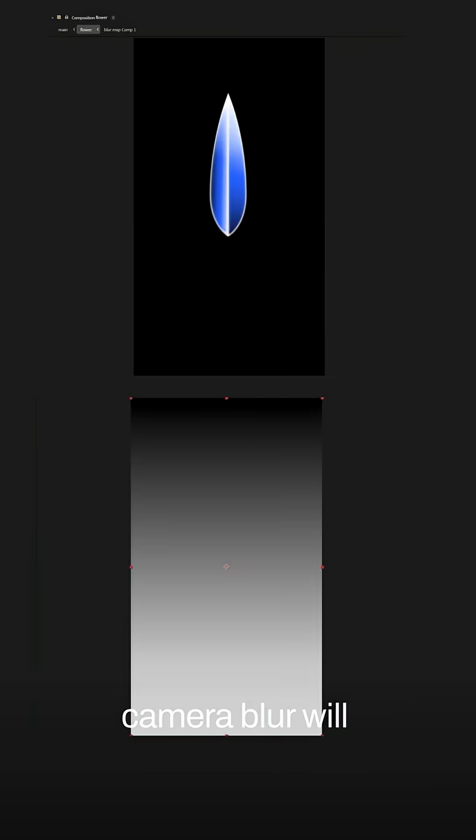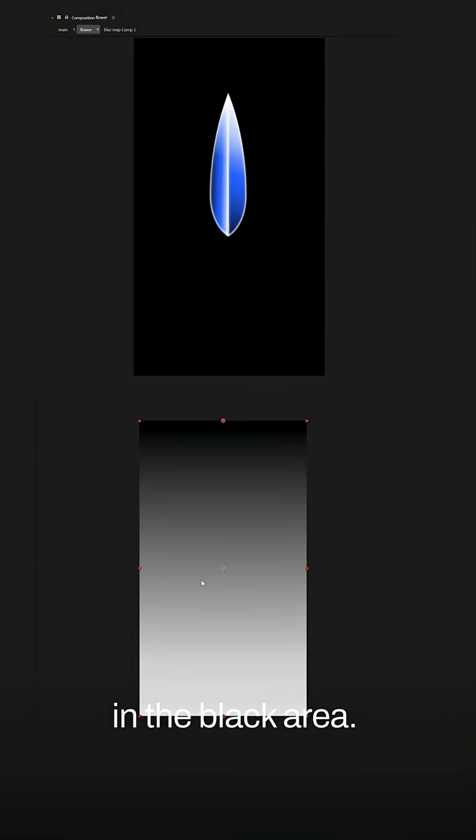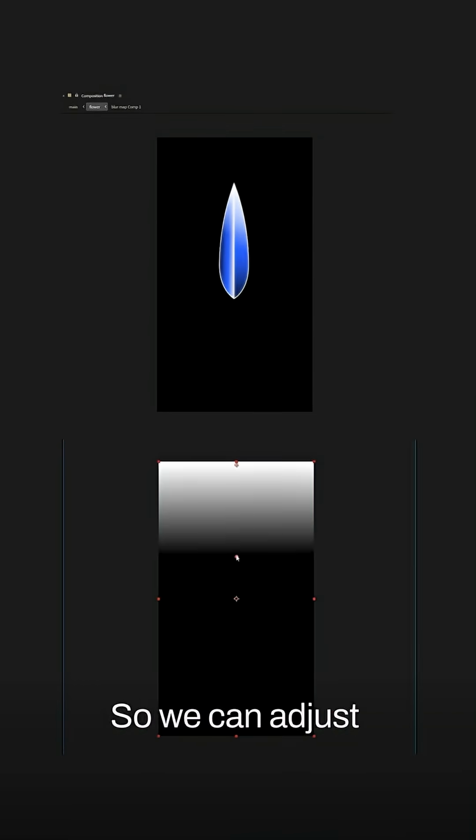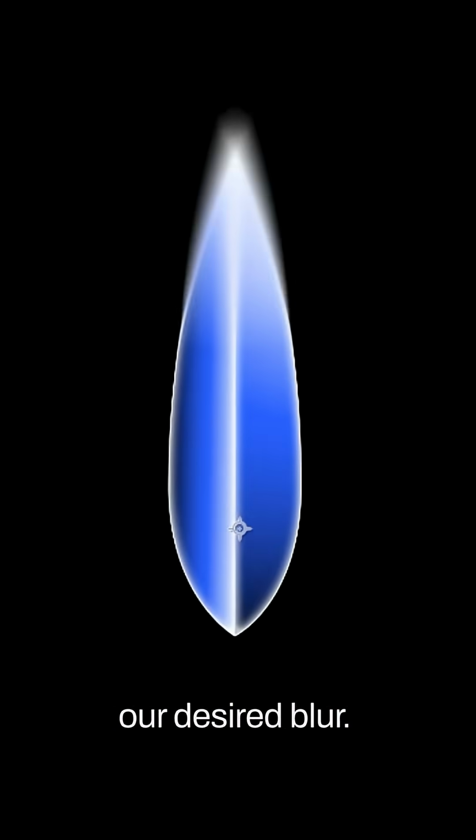By doing this, the camera blur will be max in the white area of the gradient ramp and no blur in the black area. So we can adjust our gradient ramp accordingly to get our desired blur. Now let's move to animation.